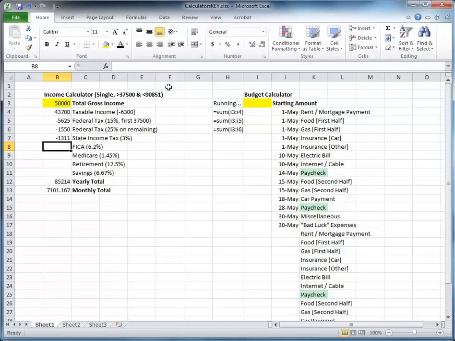Okay. Again, for simplicity's sake, your FICA and your Social Security formula is a little complicated, but let's just go ahead and say it's 6.2% of your taxable income. So negative 0.062 times whatever is in B4. And I'm just going to finish these out here. So negative 0.0145, that's Medicare, times whatever is in B4.